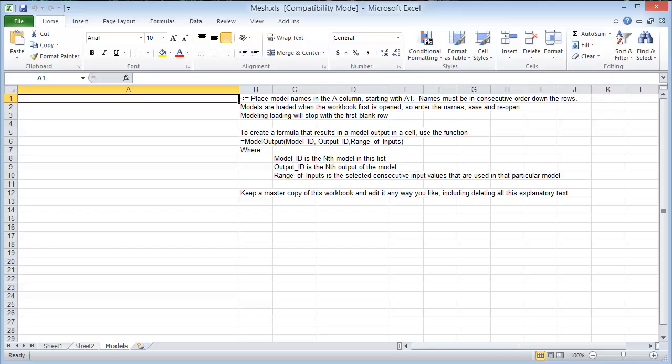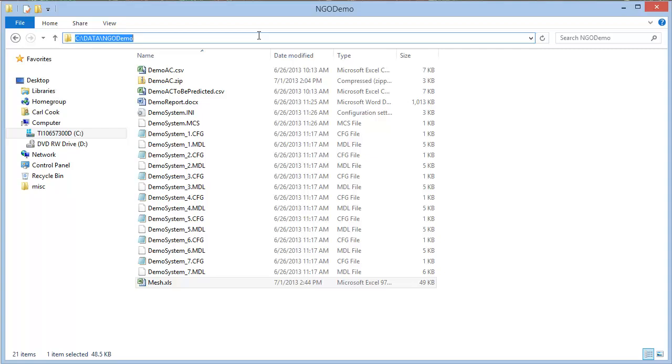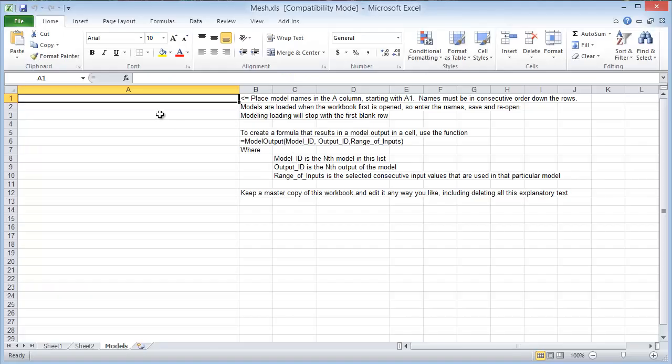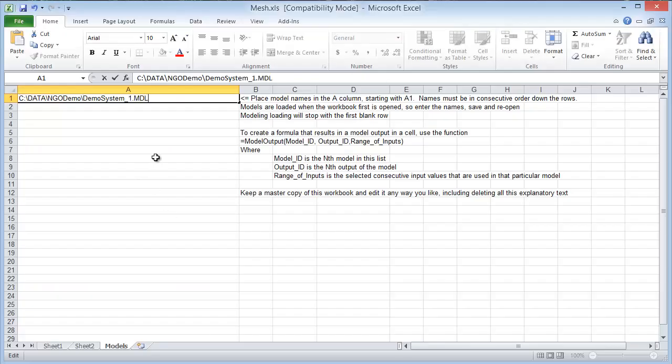And so I have some models that I saved with the NGO demo that I made in a previous video. So I'm going to copy that location and paste it into here and then also complete the path to the file, which would be the MDL file. Now, the NGO system may have data pre-processing and whatnot, and that's not included in this. This is just for shoving data through the model and the inputs that it uses.